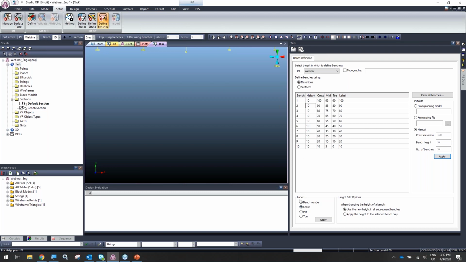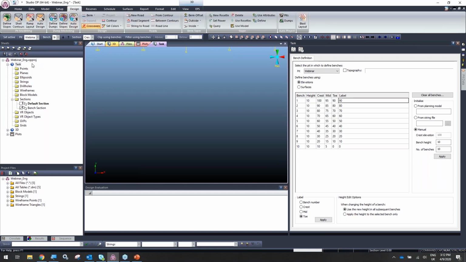Also, you can change the level of the bench ID. Now, as you can see, my crest is the level, but I will change it to top. Now my first bench is 90. So I save it, and I came to the design.